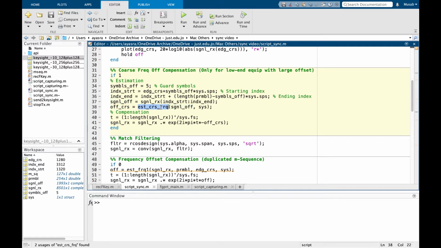Here I have the signal. In this function we implement this method. It takes a signal, which in our case is the preamble signal, and it returns the offset value, and I compensate for this offset value using this simple code.